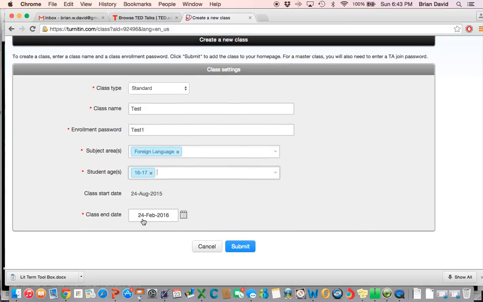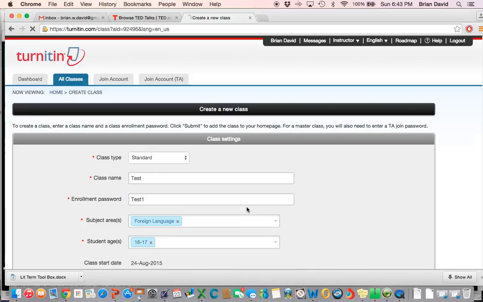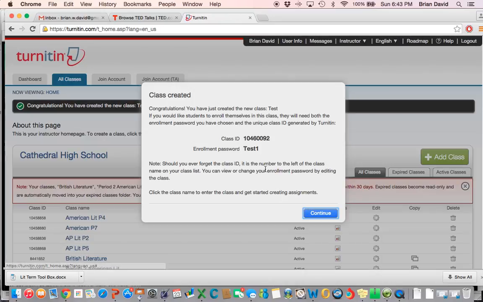Subject area, click your subject areas, and then over here's the end date. This is important because right now it's set to a default for February. What you want it to do is go to June. So you click the calendar, click the right portion of the calendar, and go to, let's say, June 5th, and then you submit.